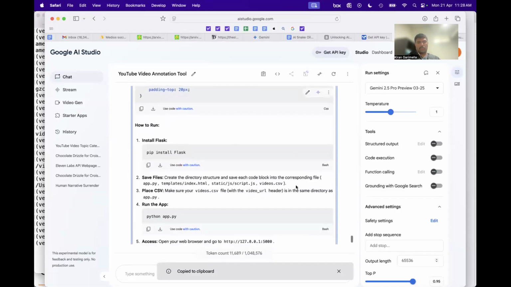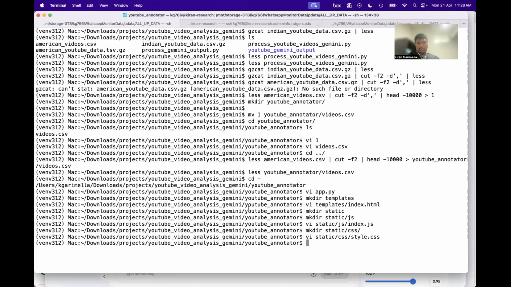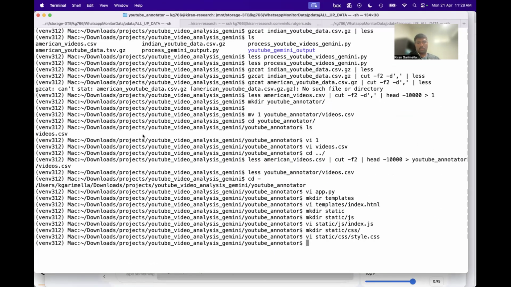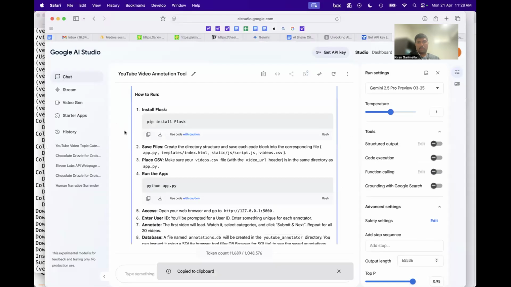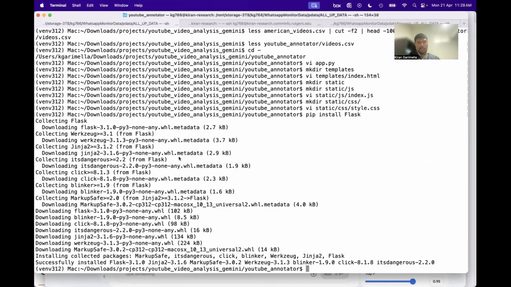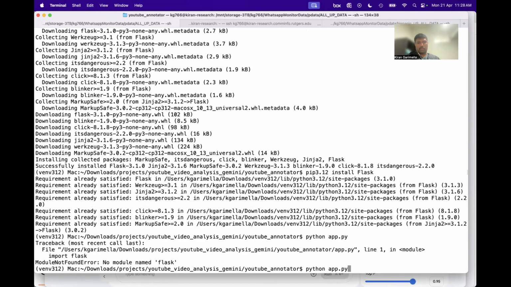Then it's telling me how to run Flask. I think I might have Flask already installed, but let me check. Okay, then I messed up with Python. Let's check if this is the one I have.